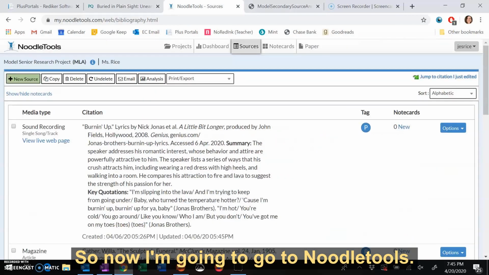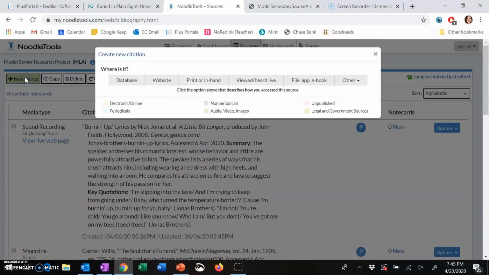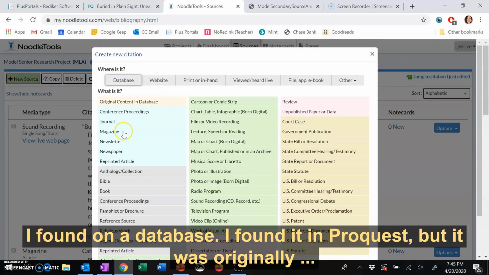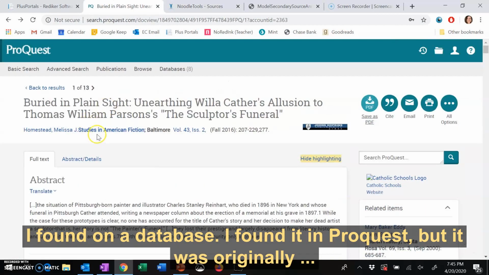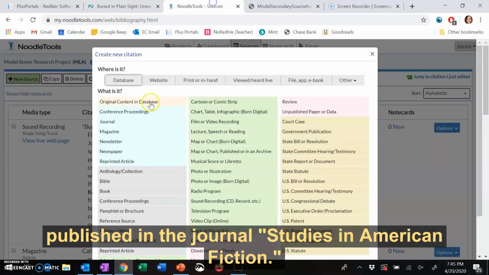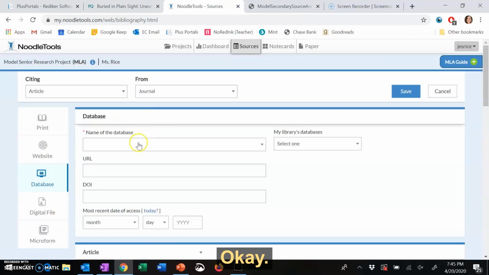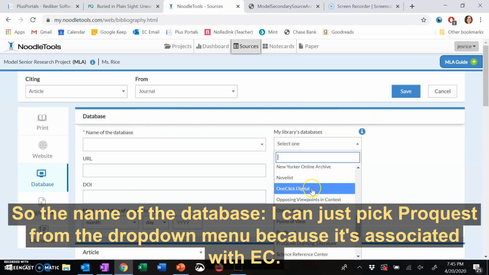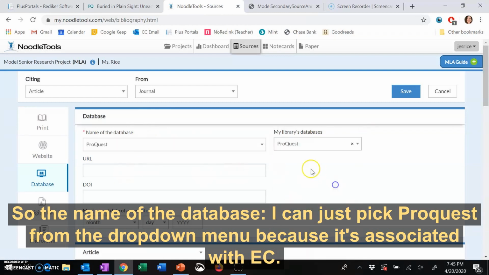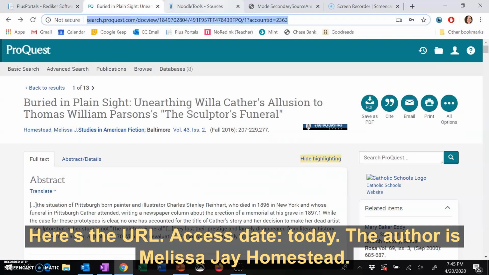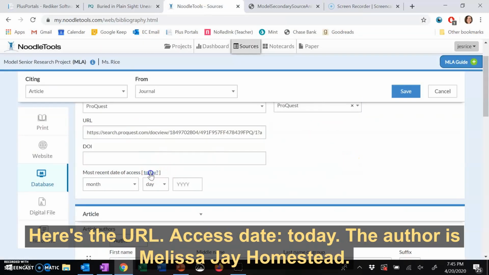So now I'm going to go to NoodleTools. I'm going to create a new source. I found it on a database. I found it in ProQuest, but it was originally published in the journal Studies in American Fiction. Okay, so the name of the database, I can just pick ProQuest from the drop-down menu because it's associated with EC. Here's the URL, access date today.